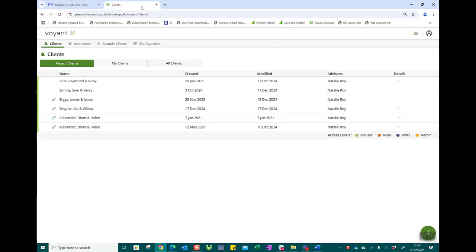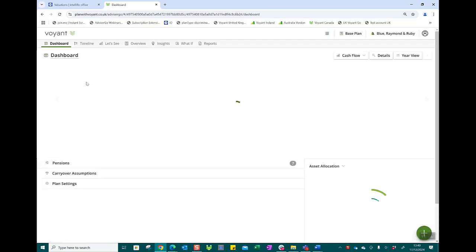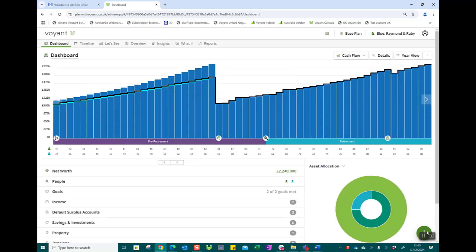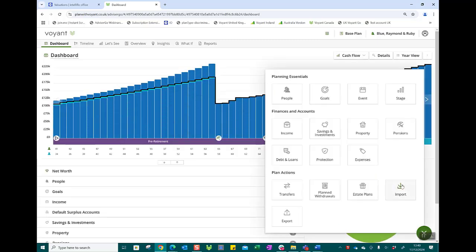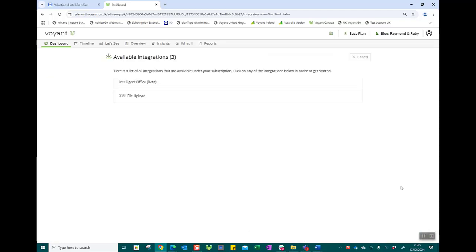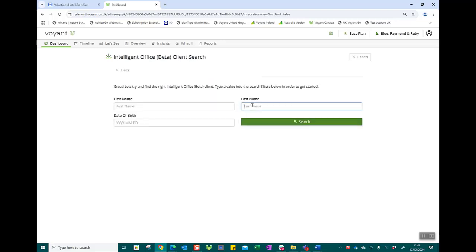So if I want to connect the two, I need to start the journey off by clicking into the client from Voyant, clicking my little plus button on the right, and you'll see an import option. Like if you were importing a new client, it's the same process. Click into my client search. I've got quite a few Blues here, so I'm just going to put in the first name there.